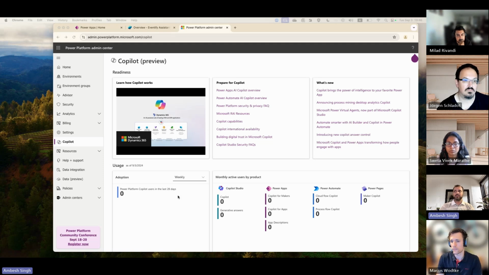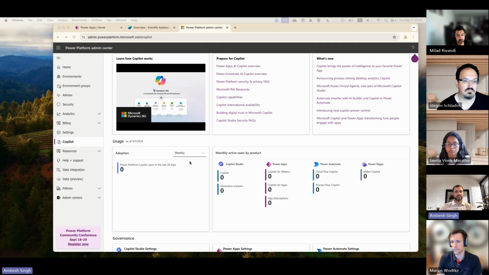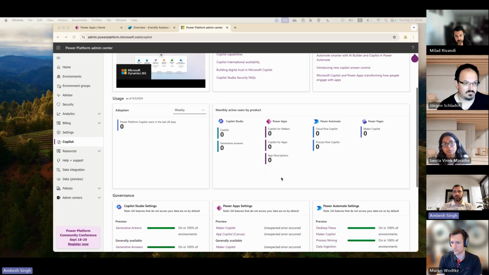Then apart from that, you have user insights here. User insights help you to understand how many users are leveraging Copilot in Power Apps or Power Automate or Power Pages or probably in Copilot Studio. So you will get a 360-degree view from here.